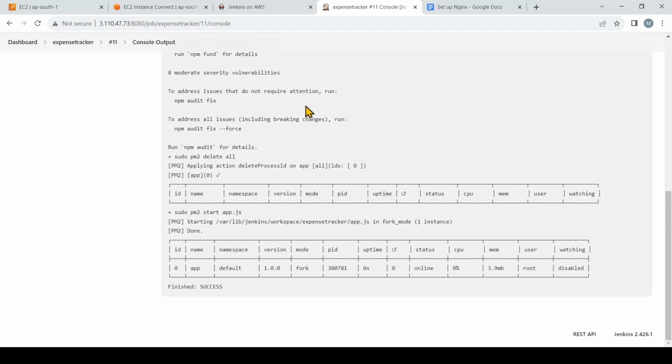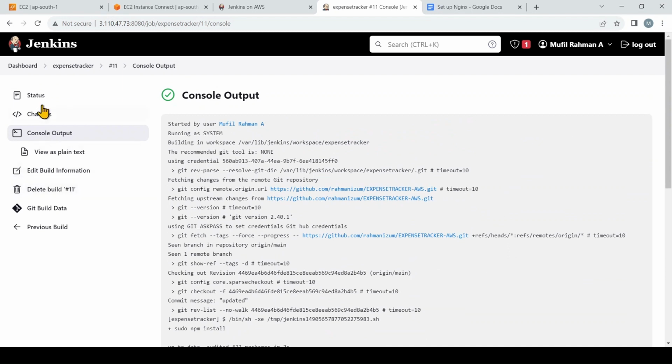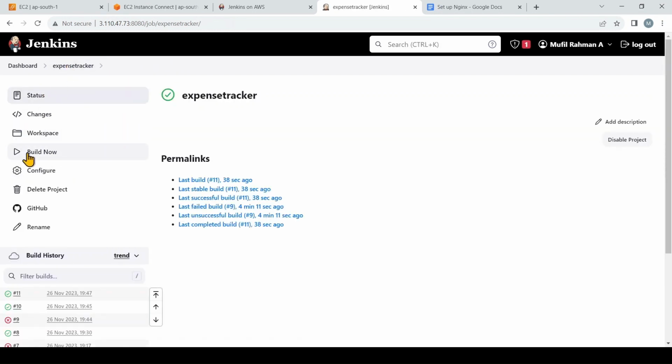So what's next? Since we run our project using Jenkins as well, every time we need to click on this build button, right? So how can we automate this? For that we can use a cron job. So let's get into that.